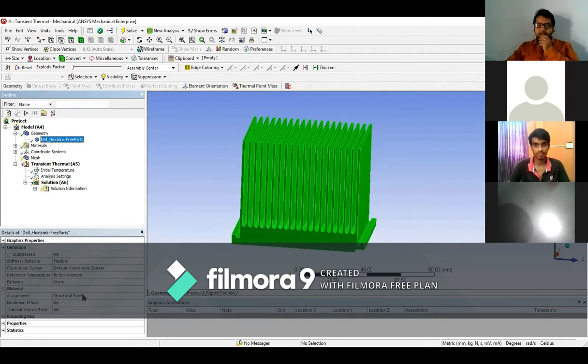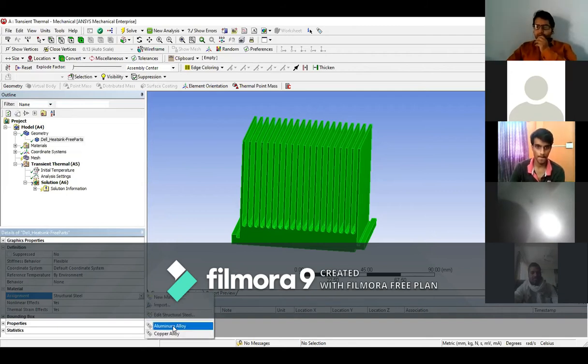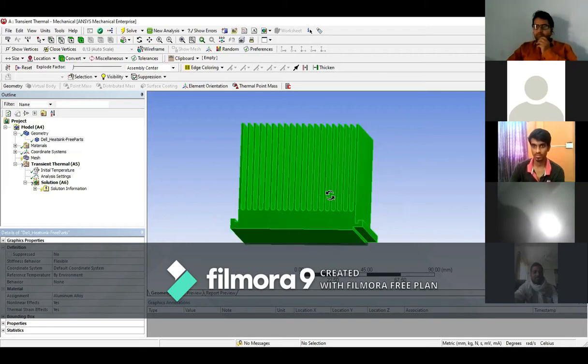Then for this heat sinks material, similar steps, as in the last three and four days, we perform. Okay, so now everyone is familiar with all these steps. So go to the assignment of material and click on assignment material. Here take the aluminum alloy. Okay, we select this material, aluminum alloy, so all heat sinks are made of aluminum alloy.